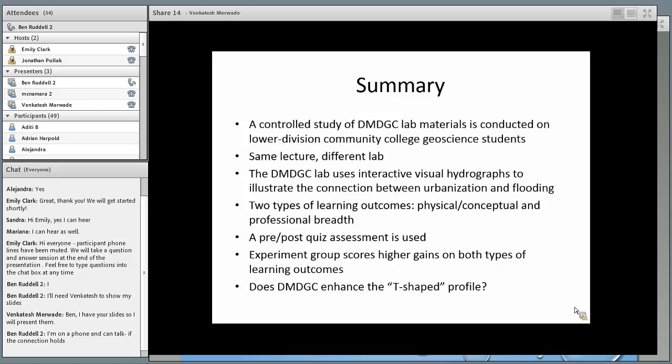What we found is that the experimental group is scoring higher gains on both types of learning outcomes. That's the conceptual learning outcomes, these concepts physically that underlie the hydrograph, but also we found that, surprisingly, students are exhibiting larger gains when they do this modeling and data-driven learning exercise. They have larger gains on the professional breadth outcomes as well.